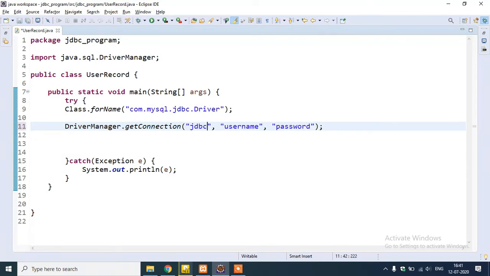jdbc, guys. To write a URL, you will have to follow a protocol to interact with the MySQL database, and you cannot change it. You will have to follow the same protocol that I am following right now: jdbc colon mysql colon double slash localhost and give here a database name.